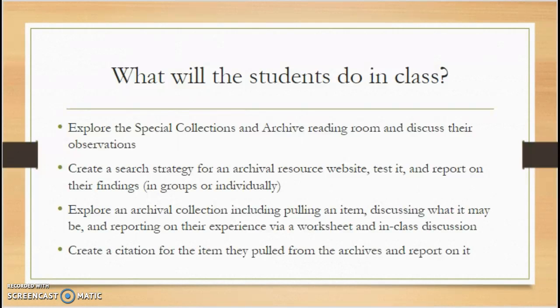The students then will be asked to get into groups of 3 to 5 people. Each group will be asked to come up with a search topic to test, and then they will be asked to report on what topic they picked and if their search was successful.